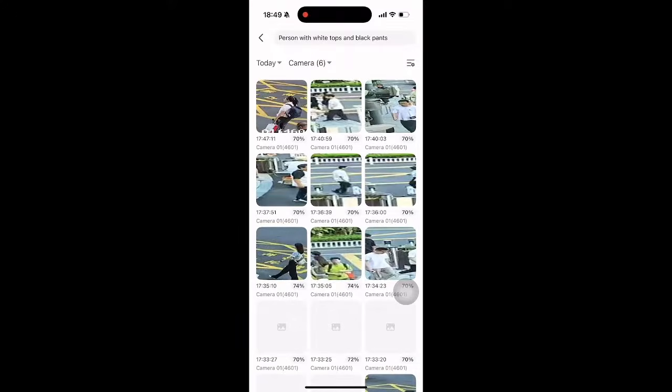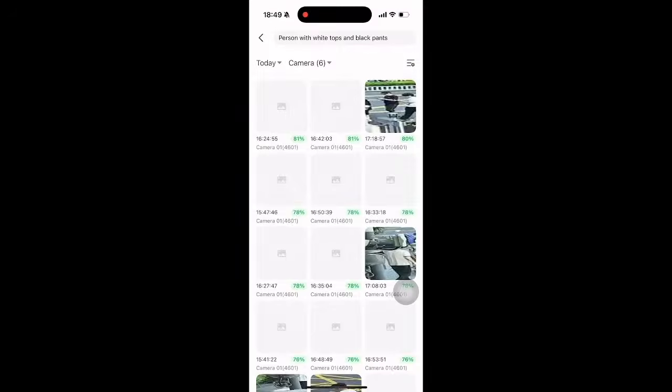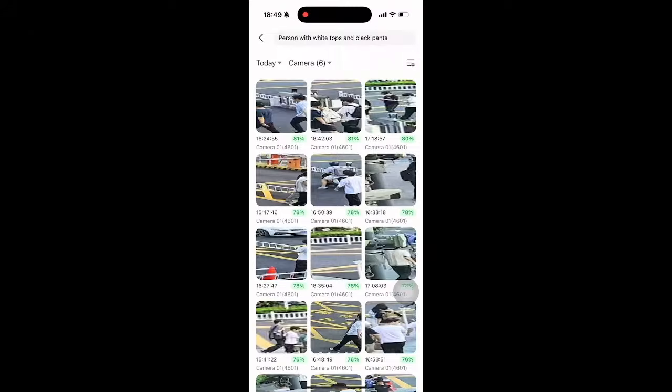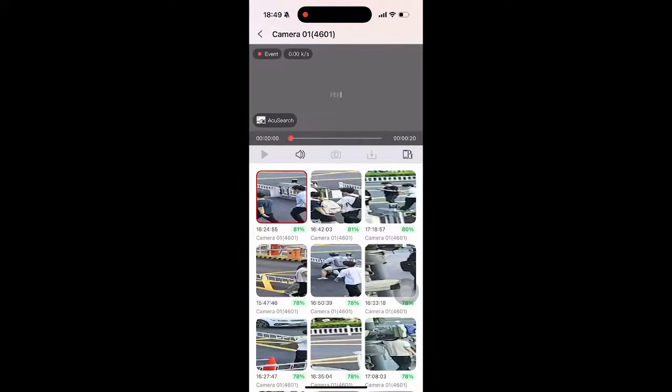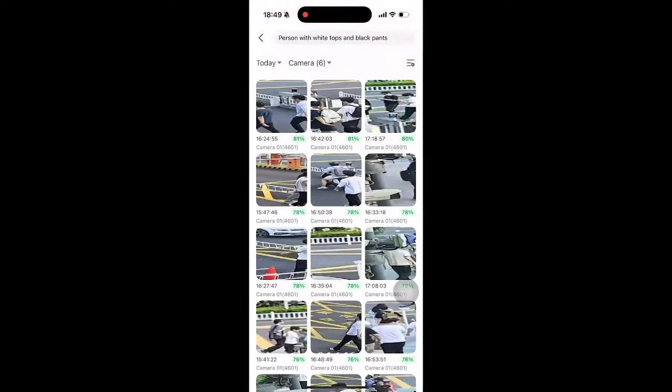Also, we can try another way to sort out the results. So we can sort out by the similarities. So here we can see the videos are sorted by the similarities. Let's open one video to check. So as you can see, the accuracy is also still very accurate.